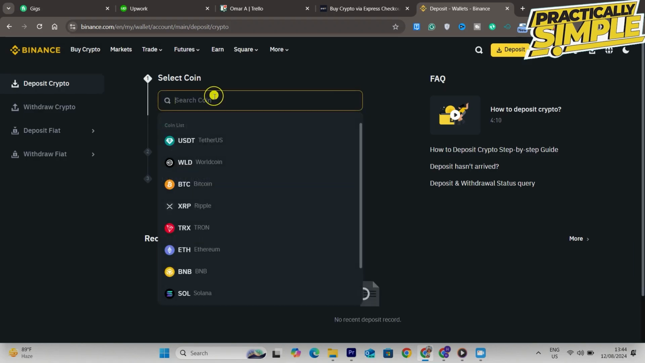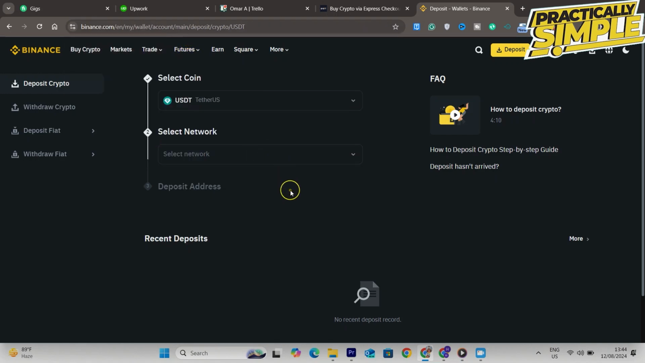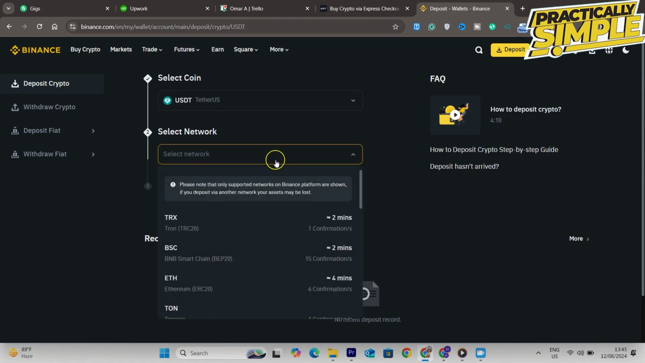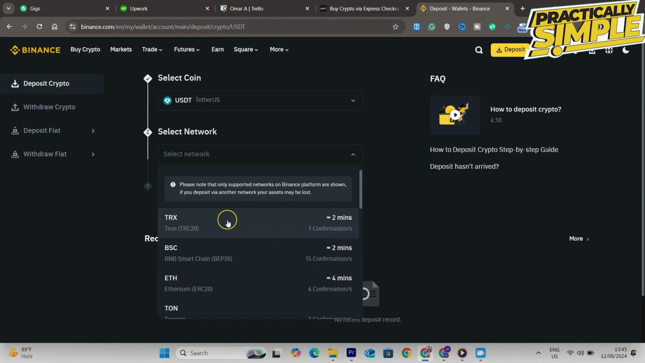And then what we need to do is select the coin, search for it just like this, and then click on it under the coin list. Now what's really important is we select the correct network. So tap on select network like this, and then we've got quite a few to choose from. When it comes to the network, this is basically how we are sending the crypto on.